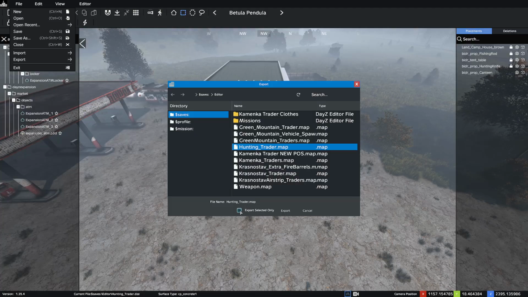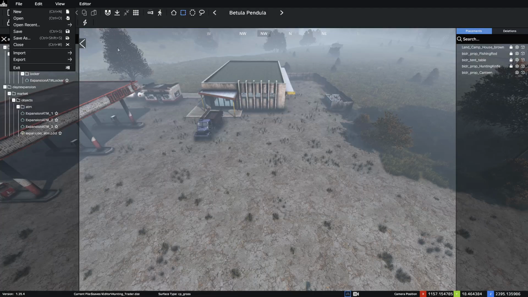If you're only editing a few things, or just adding a few things to load in with like a JSON or another file, make sure you have those things selected and then hit export selected only. But if you're just doing a whole scene and that's the only thing you've edited, then you just save it as a .map file, hit export, and then when you go out you can add that into your files.